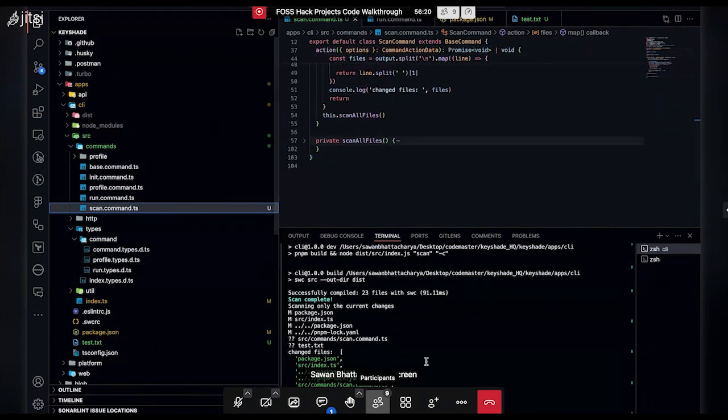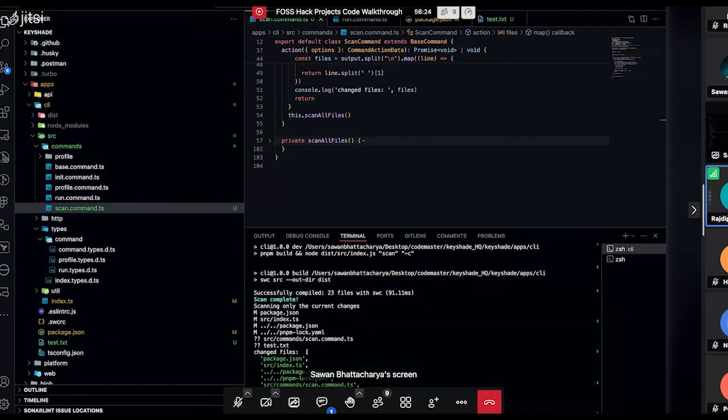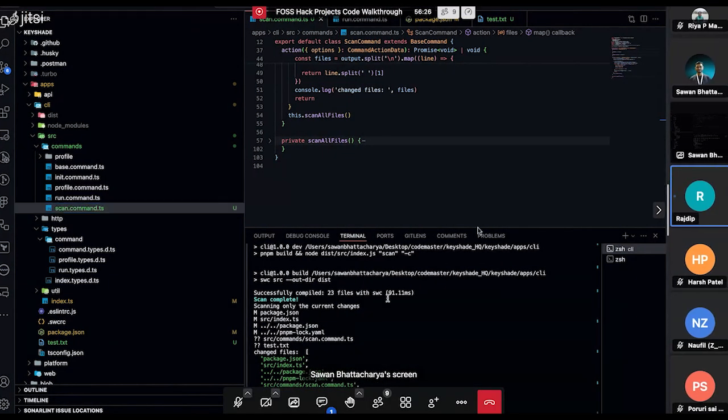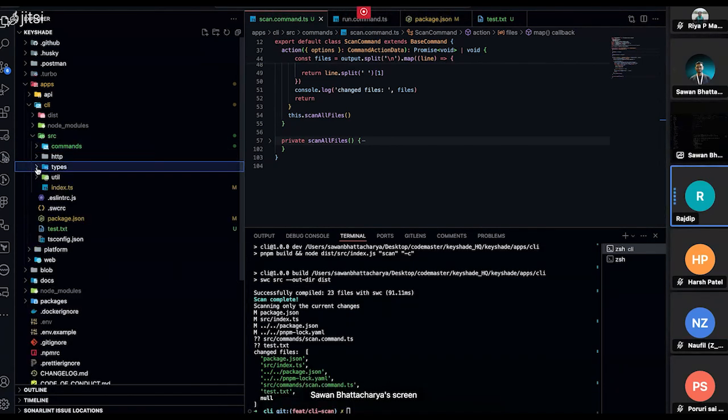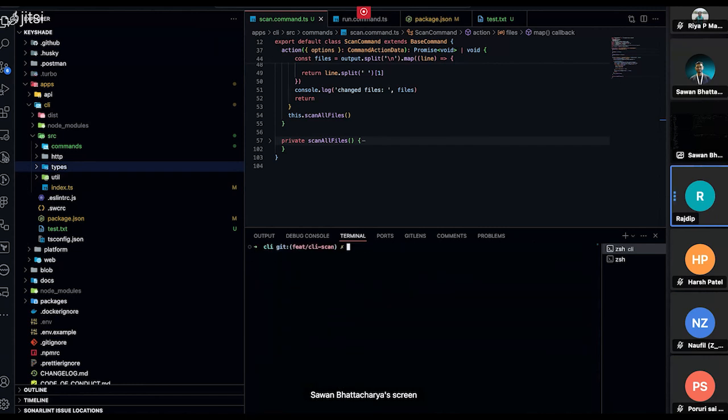There's one thing that I just remembered. Before I joined the call, there was someone on Discord that pinged about the issue with the CLI not working. It is basically not able to create a .keyshade folder in your users directory. We already have a PR for that, and that's for FOSS. So we couldn't merge it yet. You're bound to face that issue if you are using the CLI.